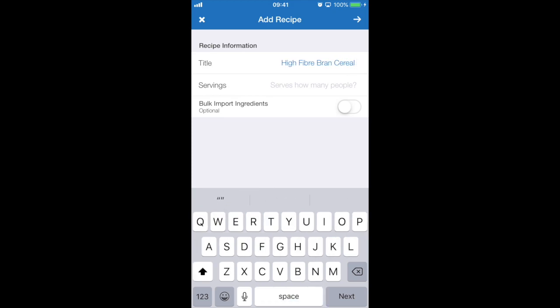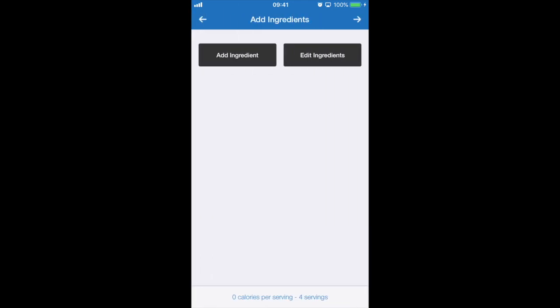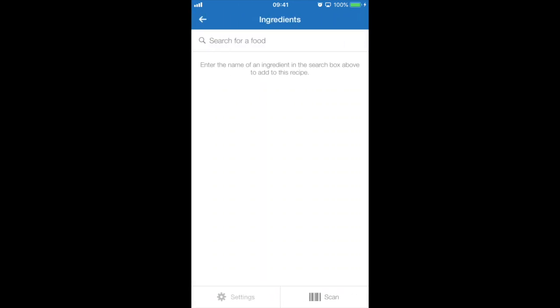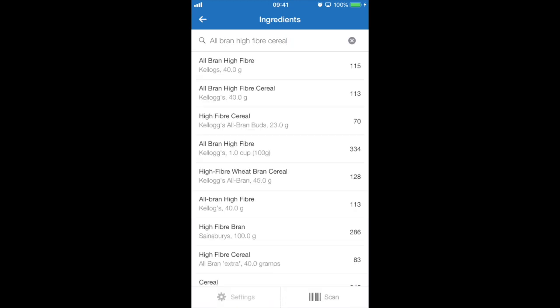Now you're going to see how many servings this recipe is supposed to make. So I'm going to say 4. Now we're going to add ingredients, and search for the food. So we're going to say all bran high fiber cereal. Okay, so we click. Now you can see it's got Kellogg's high fiber cereal 40.